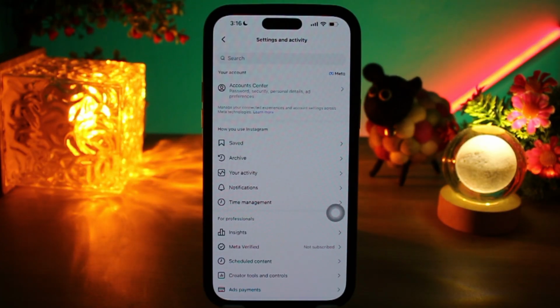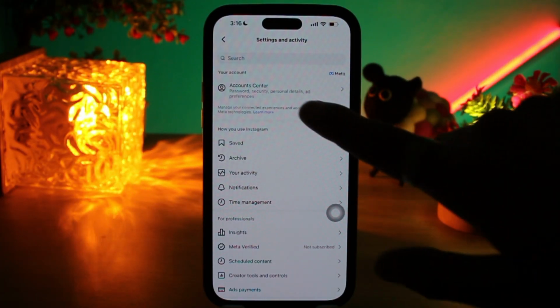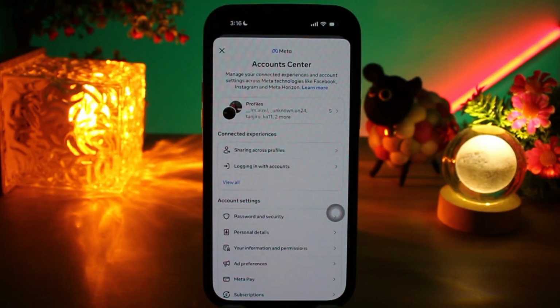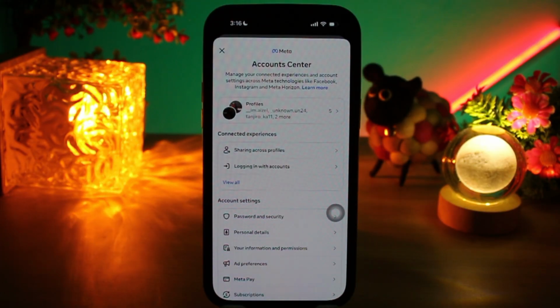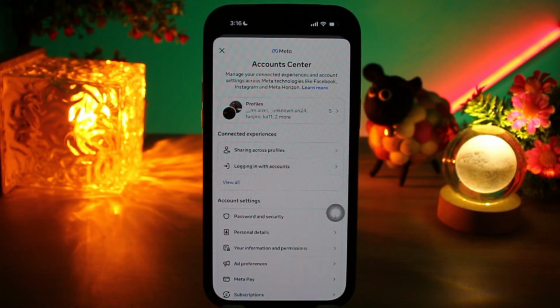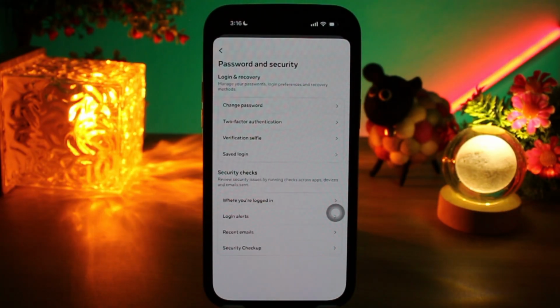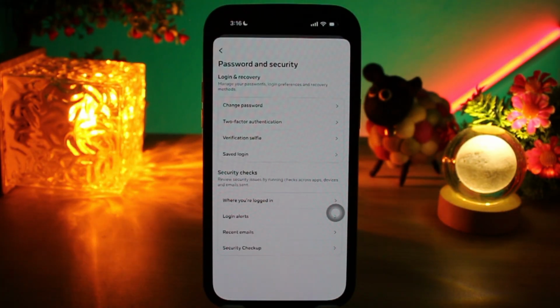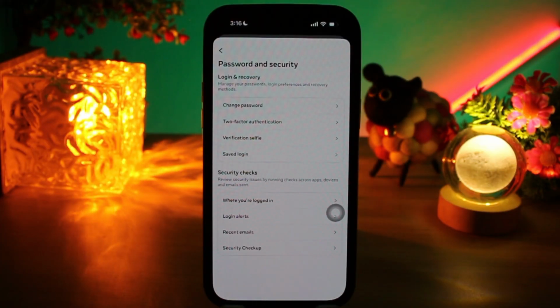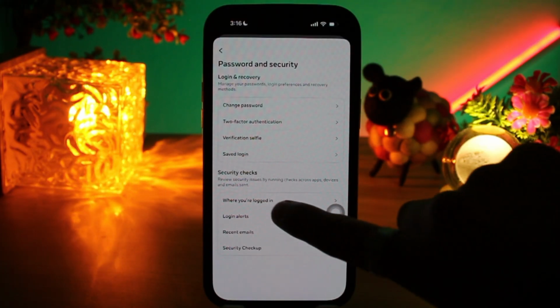Now, inside settings and activity under your account, select account center. And now, inside account center, what you need to do is under account settings, you'll find an option that says password and security right here. Simply tap on that. Now inside password and security, under security checks, you'll find an option that says where you're logged in. So simply tap on that.